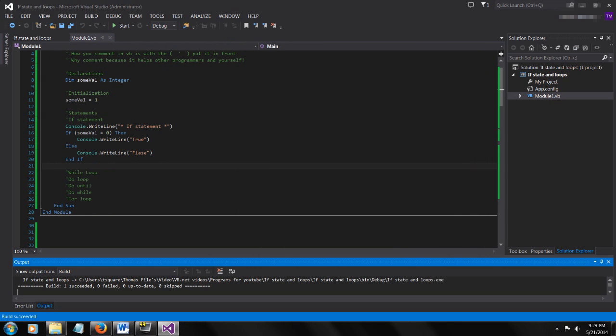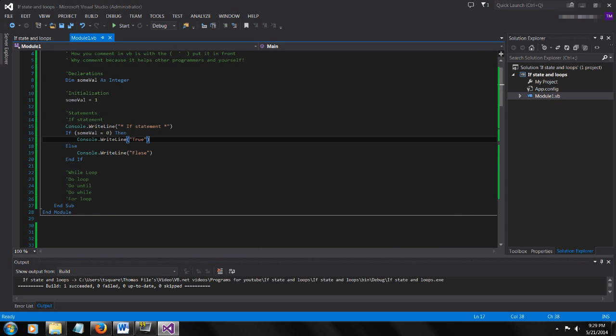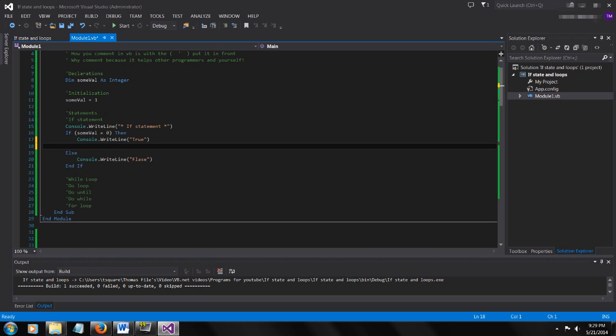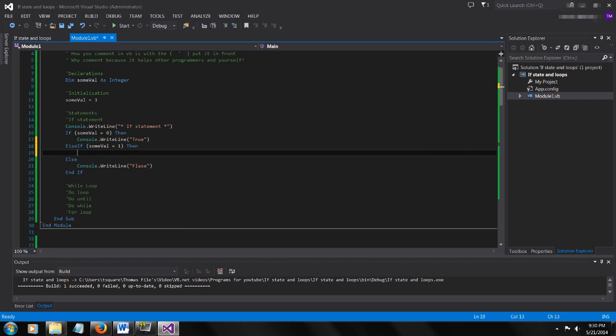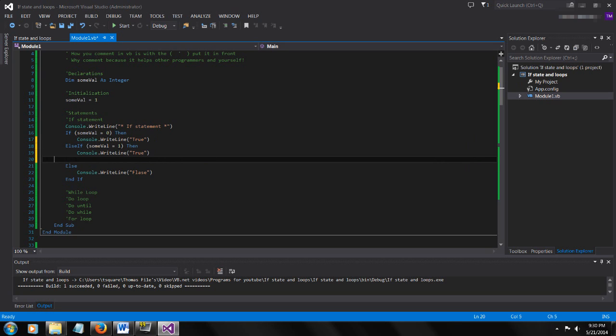Alright, here we go. Now let's move on to the else if. Else if works just like the if statement, except you can put it within the if statement. So we'll write else if, and we'll write sumVal equals 1, then, and this will fix itself in alignment. We'll write console, we'll write true, because we know that is a correct case.